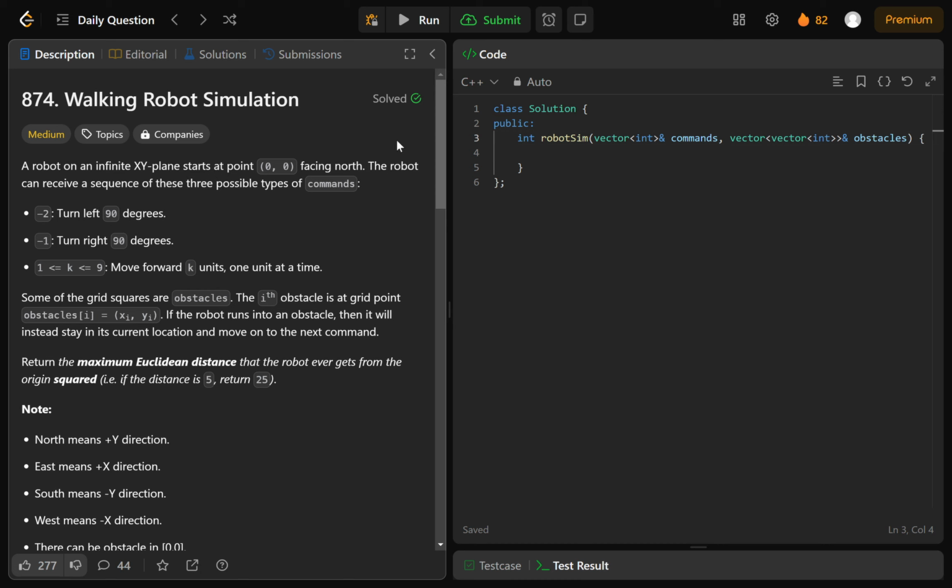Hey guys, today's question is walking robot simulation. In this question, we are given a 1D vector commands and a 2D vector obstacles. As given, a robot on an infinite xy plane starts at point 0, 0 facing north. The robot can receive a sequence of these three possible types of commands.